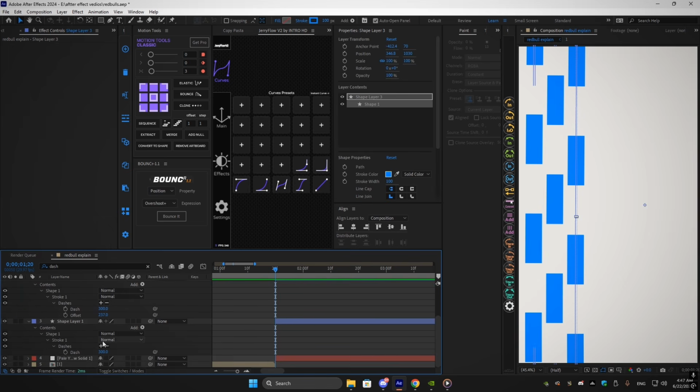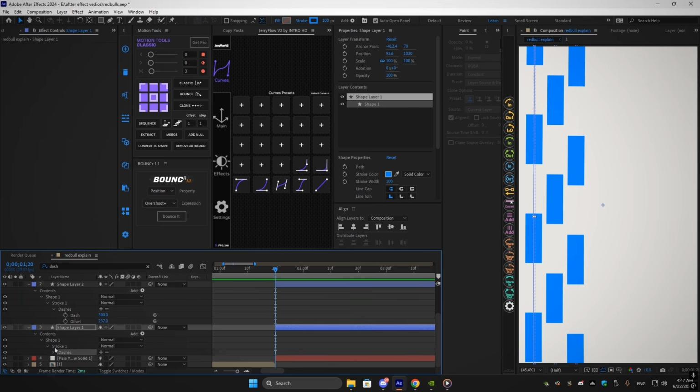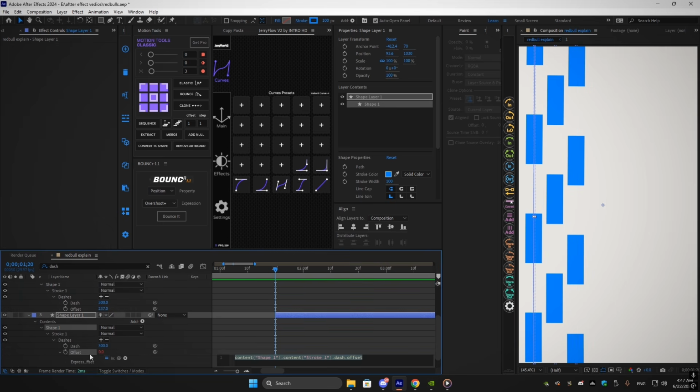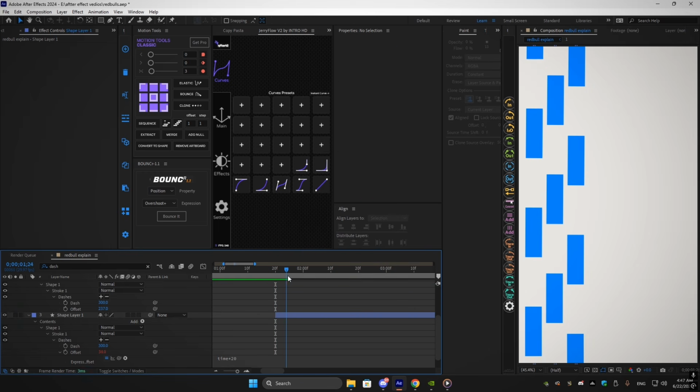Now we'll add an expression. Just click the stopwatch, right-click while holding Alt, and the expression box will appear. Then type time, or your expression value, depending on the effect. By adjusting the number, you can control the animation speed. Higher values make the animation faster, while lower values slow it down.